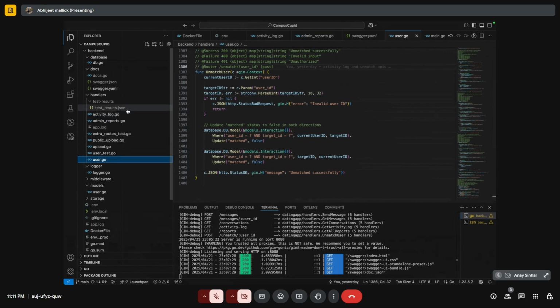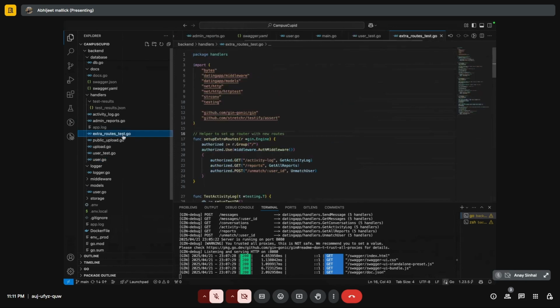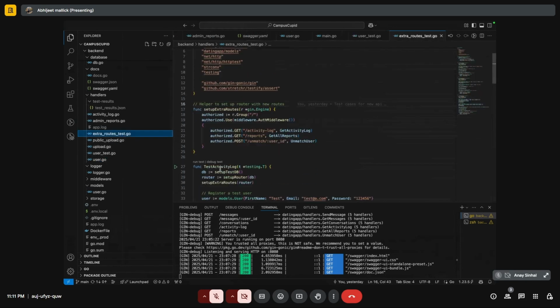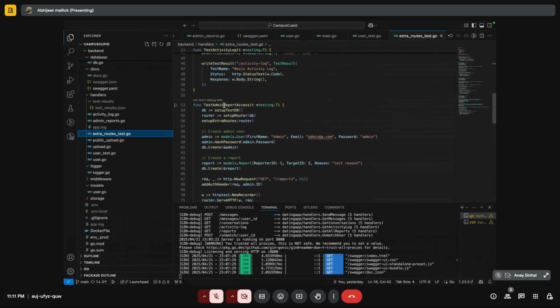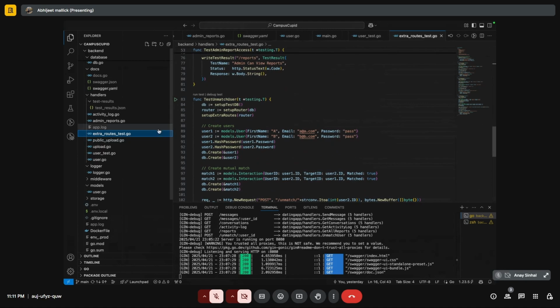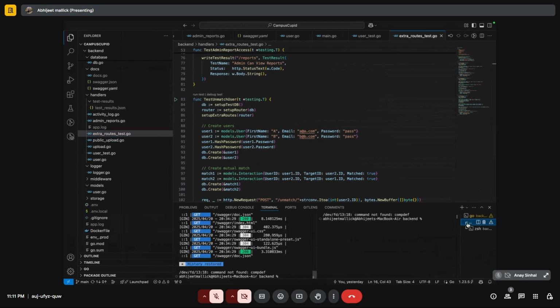With this, we have also added a few new test cases. So we have a route test casing file which will be testing the activity log. Along with that, it will test the admin reports and also the unmatched user. So I'll quickly give a demo of this.